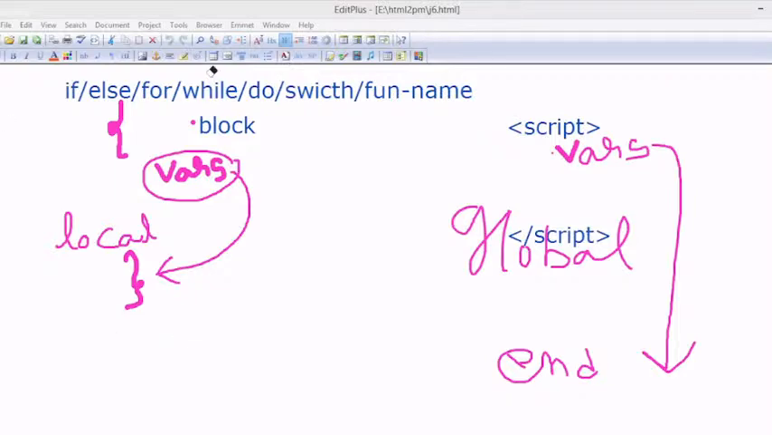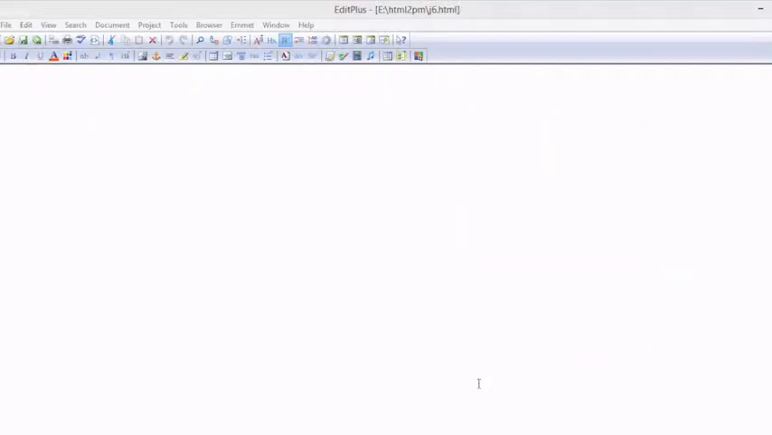So repeating the point once again, sir. If you define any variable inside the block, those are called local variables, and we can use them within the curly brackets only. Next, if you define a variable in the open area or inside the script tag, that becomes global, and those variables we can use all over the program, anywhere in the program. So this is the variables-related theory part, sir.